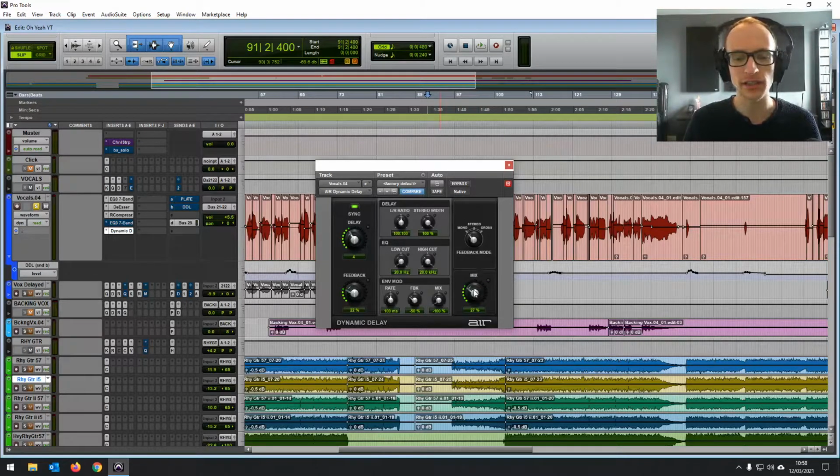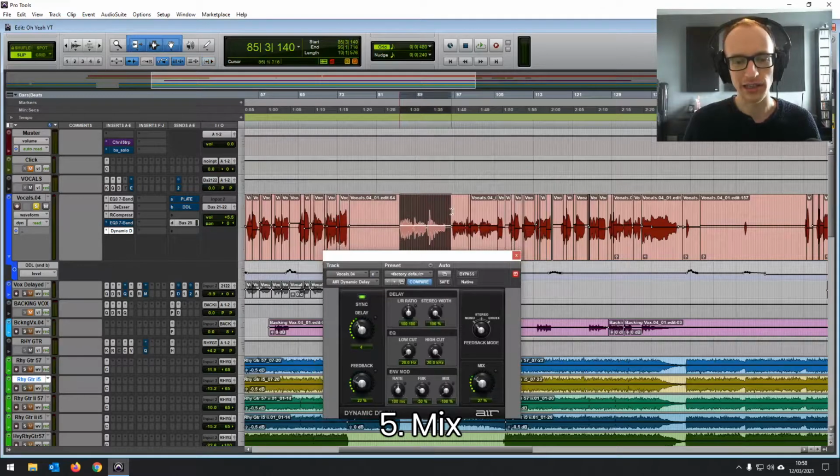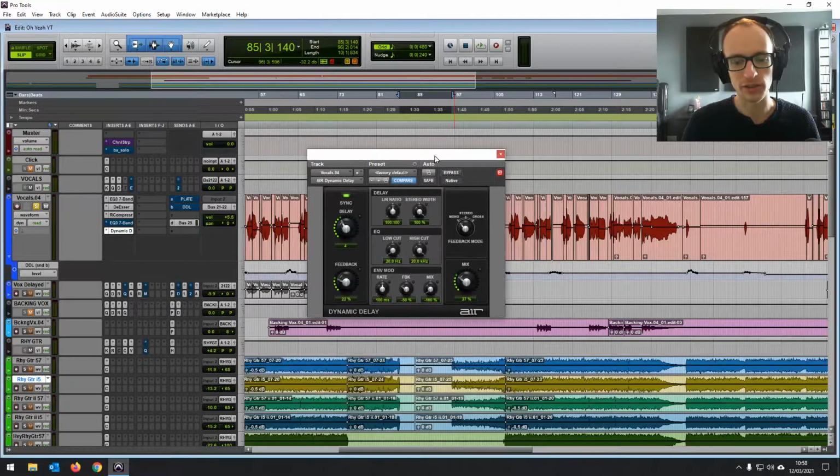But the last one we're looking at today is the mix knob. This is how much delay there is in relation to the original sound. So if we turn that right up, it's pretty much all delay.